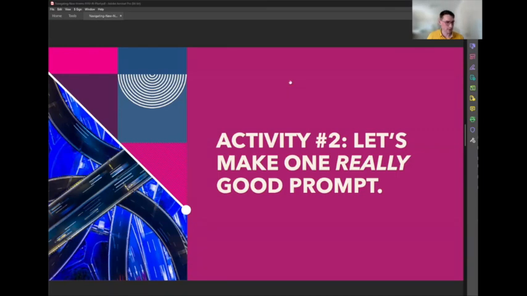And Peace, just to clarify, the longer prompts are available to everyone, correct? Yes, they're in the appendix of the link that I put in the chat.